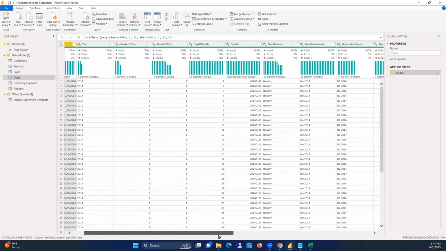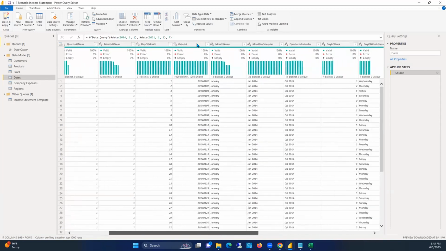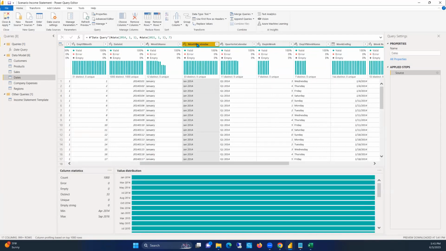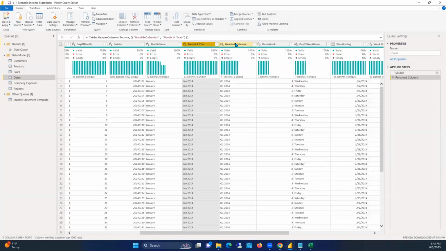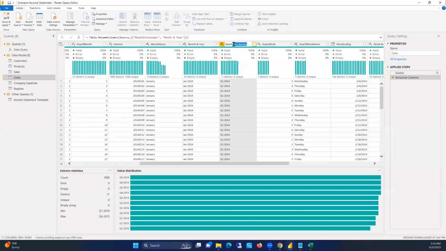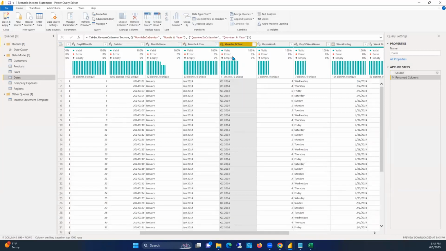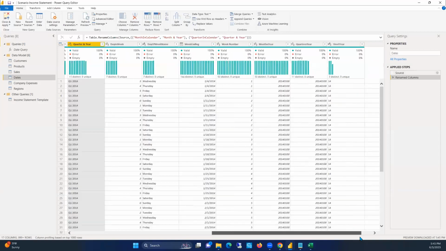So what I'm going to do is rename some of the columns that I'm going to be using. Say month in calendar, I can rename this and call it month and year, because this is simply month and year, right? Of course, this is also quarter, so I can call this quarter and year. Quarter and year, right?